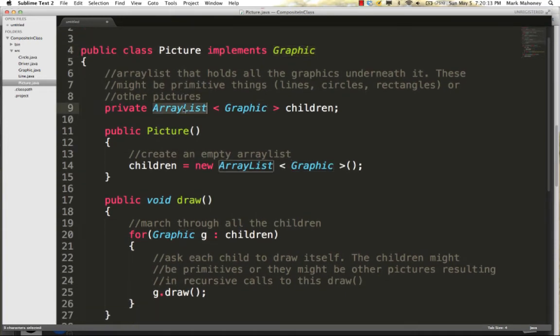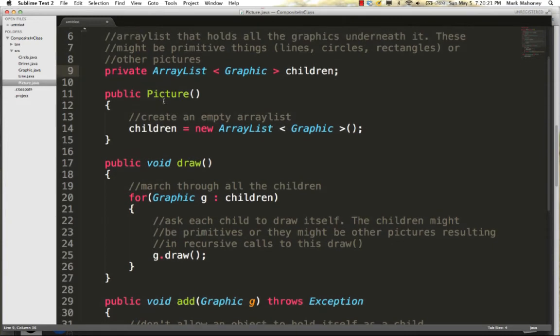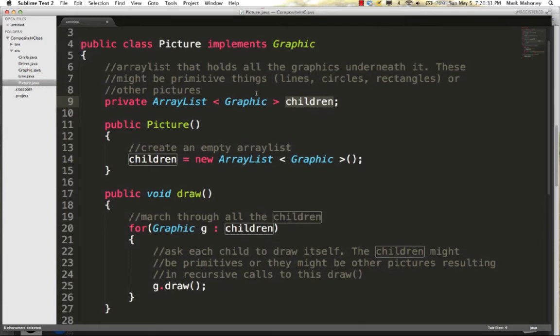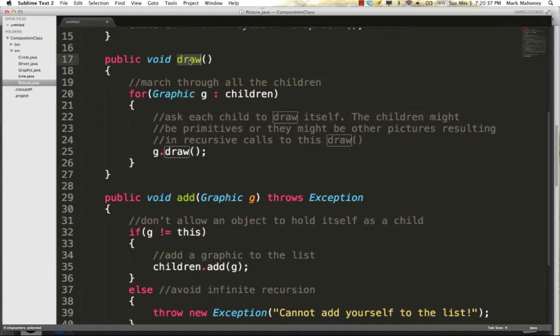This class has an array list of graphics called children. And in the constructor, we will create the array list. Of course, the children array list can hold primitive things like lines and circles or rectangles, or it can hold other pictures, because a picture is a graphic. And then when we draw a picture, we just go through all the graphics in the children collection, and we ask each child to draw itself. Again, the child might be a primitive, or it might be other pictures, resulting in recursive calls to draw.